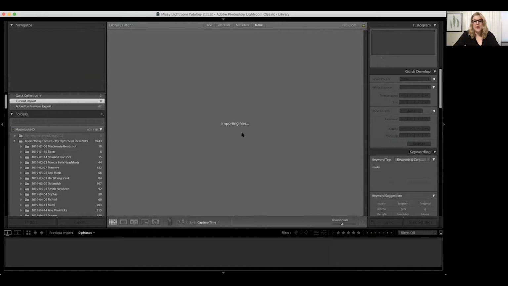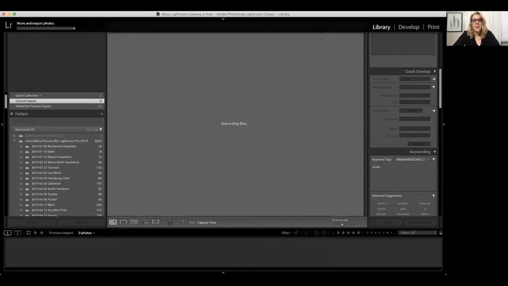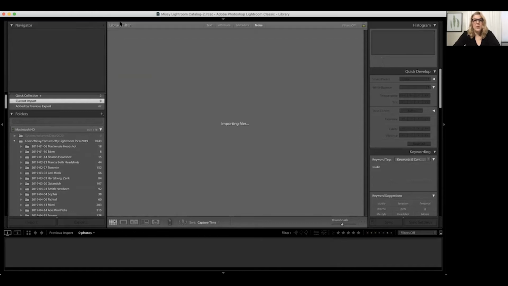I could probably talk about the import window for another 45 minutes, but in the interest of brevity, I'm going to just leave it at that and let you explore that on your own. So the process of importing the files is going to take a minute. So let me walk you through the different modules that are available in Lightroom.